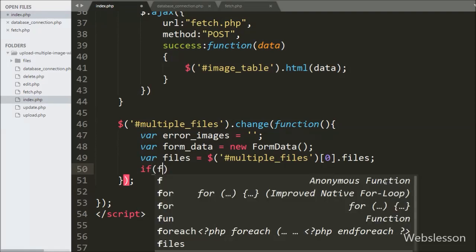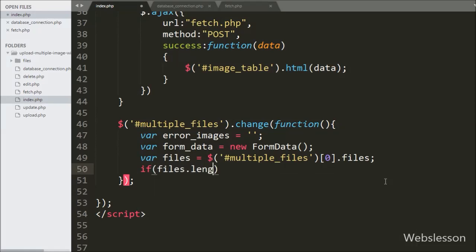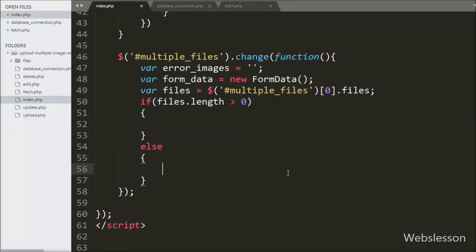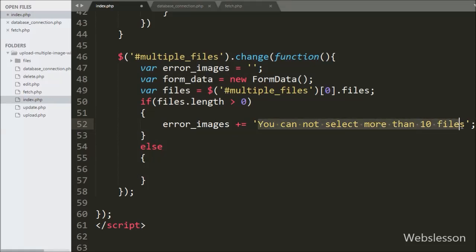Now we have written an if statement, and under the condition we have written files variable length value greater than 10. If this condition is true then it will execute the if block, otherwise it will execute the else block. Suppose the above condition is true, that means we have selected more than 10 files and it will execute the if block, and under this we have written the error_images variable and under this we have appended this error message.